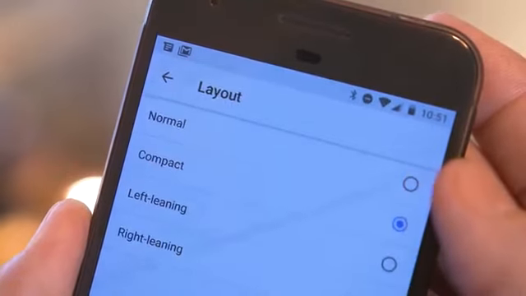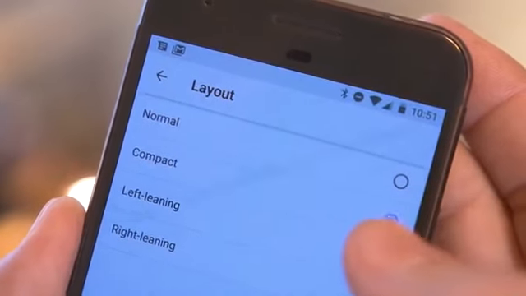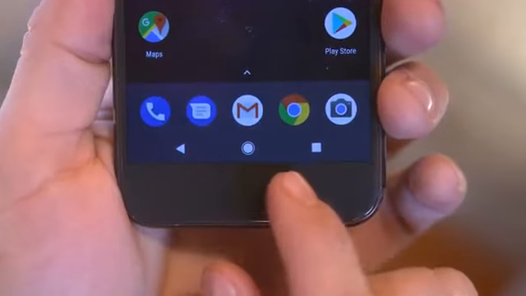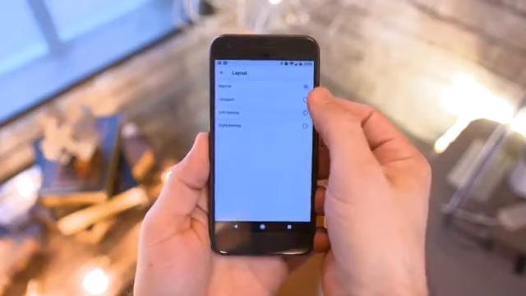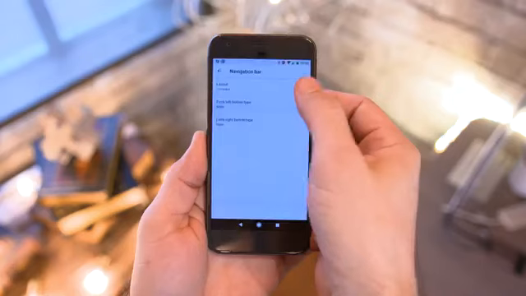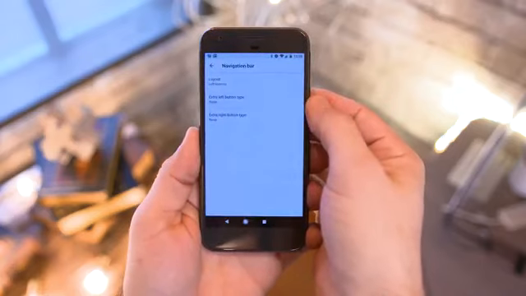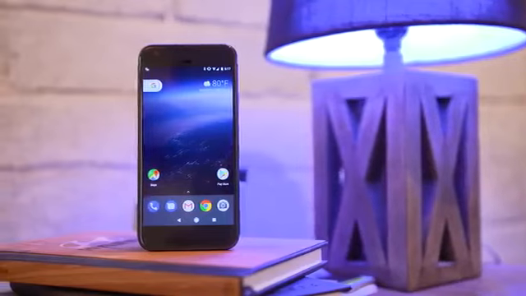Also new here are adjustments that can be made to the navigation buttons at the bottom of the screen. Of course, we have the standard layout here, which is normal, but you can also shrink them down to be small and in the center, which is kind of weird. But then we also have left-leaning and right-leaning options, depending on if you're left-handed or right-handed. That might come in handy.